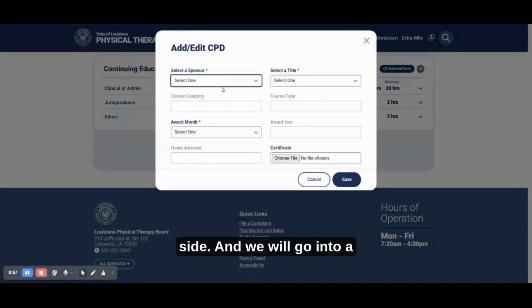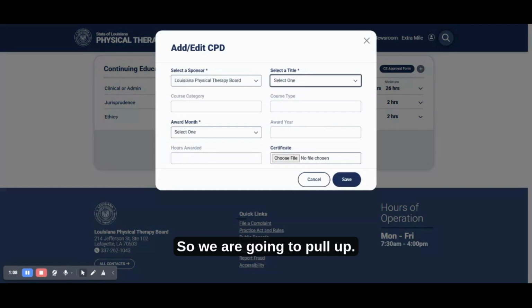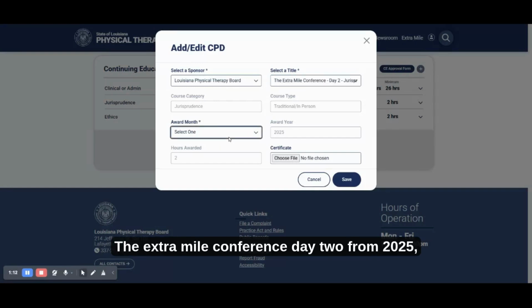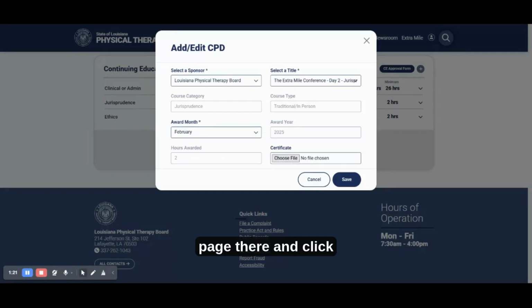Real quickly though, I do want to show you how to enter a course just to be on the safe side. We will go into a course here. Let's do a jurisprudence. We'll add it in. We'll just end up with extra jurisprudence hours for this example. We'll use the Extra Mile Conference Day 2 from 2025, and we will put in the approval month. Again, we're just going to toss in a placeholder page there and click save.